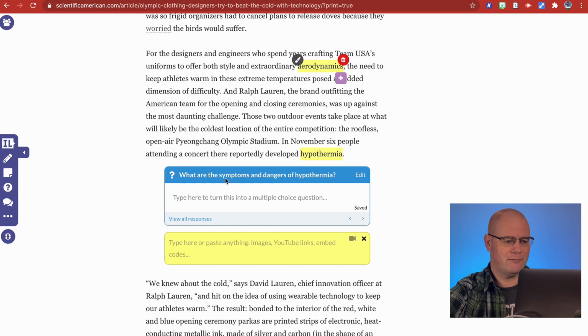And then down below that you have questions. So right here, I inserted a question about hypothermia. I highlighted it first, and then as I went back through, I'm like, I want to ask and check and make sure that the kids understand what hypothermia is.